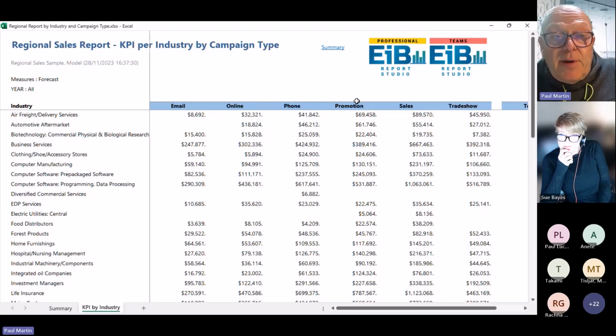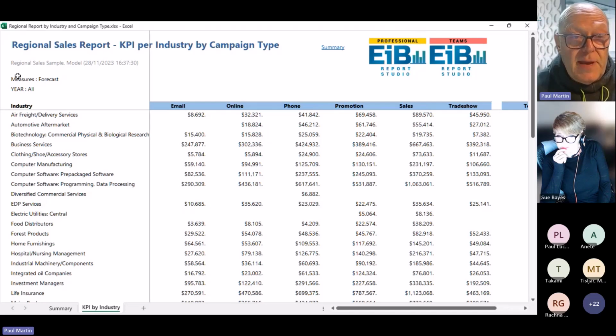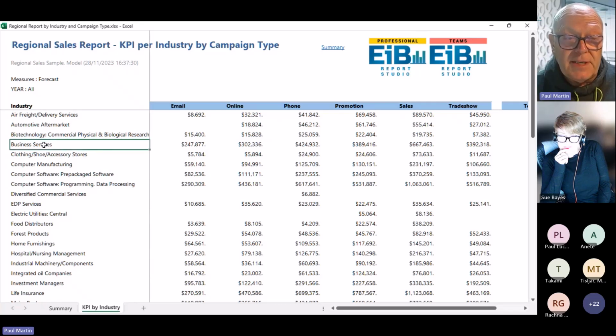So here is our product sitting on top of a Microsoft model. And you're looking at things you can change. You can change the measure, you can change the year, all good stuff. But what happens if I want to analyze industry by something else, another dimension in the Power BI model? So I'll home in on business services. All I have to know is how to right click.